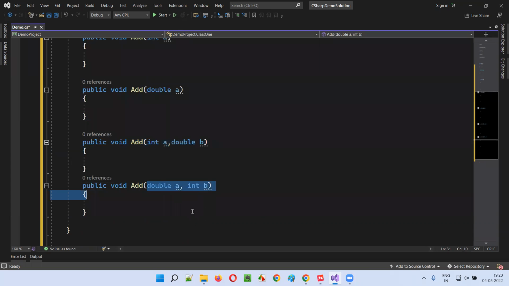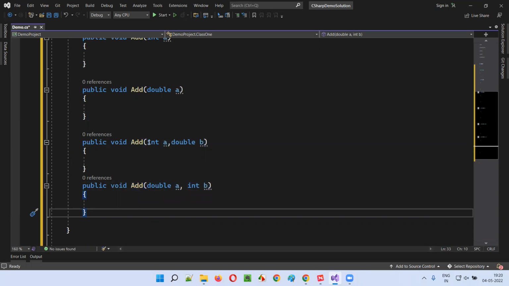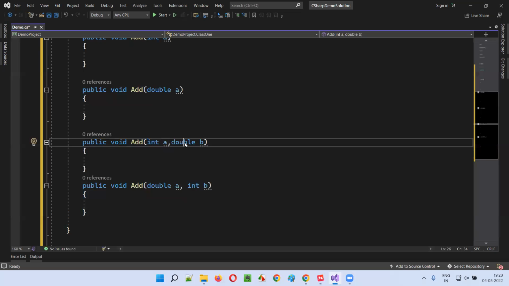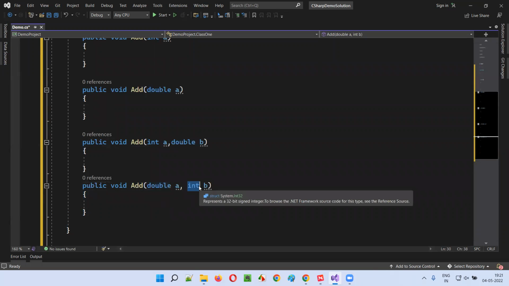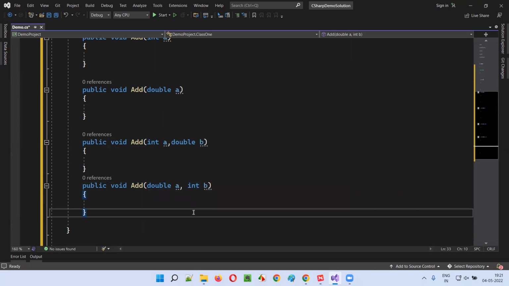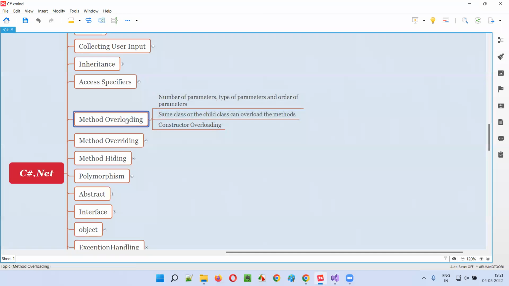What about this one and this one? Here 2 parameters are there, here 2 parameters are there. Here the same method name, but what is the difference? The order of parameters is different. Here the first type is int and the second type is double, but here it is double and int. Because the order of parameters is different, duplicate methods are allowed. And this is called method overloading.